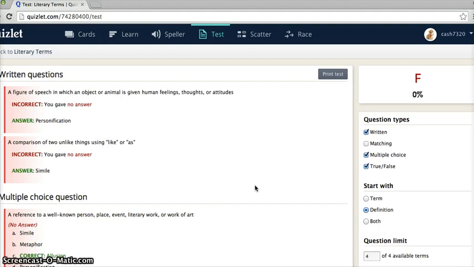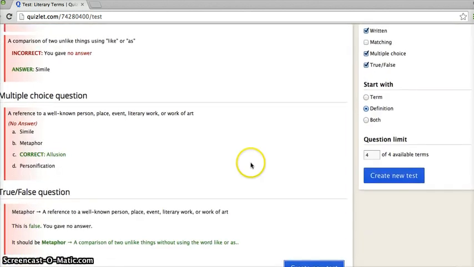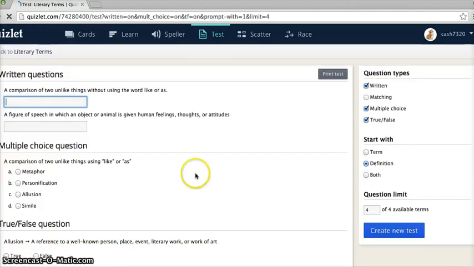Did they get them right? Did they get them wrong? They can print the test and bring it in to you as the teacher if you wanted that to be proof that they've studied. That can be taken as a grade. So as you can see, Quizlet, which is a free resource for educators or anyone in general, is something I think that could be very useful in the classroom.